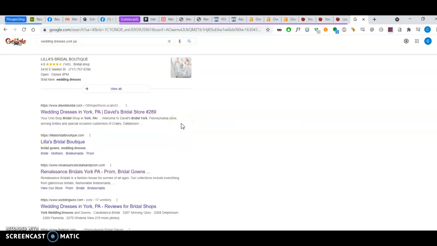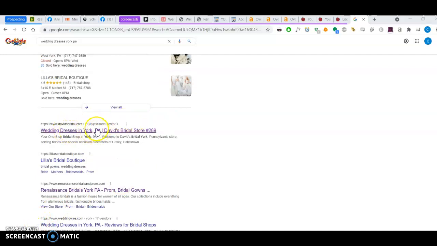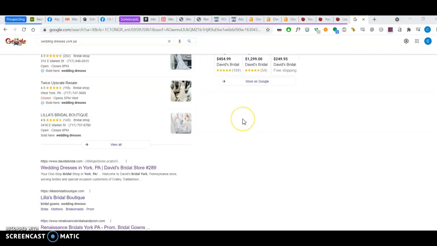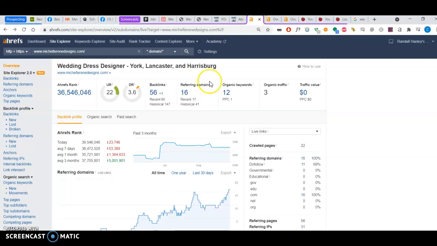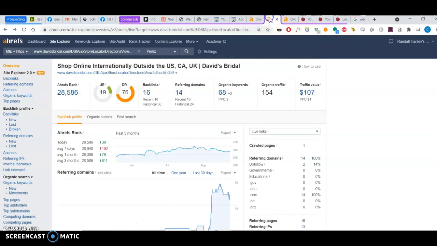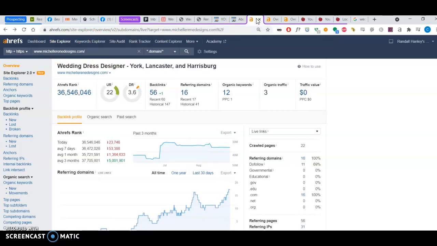All right, so the third thing I want to talk about now is backlinks. Backlinks have to do with this section below the map pack, where you find your organic search results. I'm going to use David's Bridal, the first one here, as an example, and also Lila's Bridal Boutique. I have a tool called Ahrefs, which analyzes different websites. Once again, I put in your website, David's Bridal, and Lila's Bridal Boutique. These are your top competitors. I want to show you how you can beat them on Google search results.